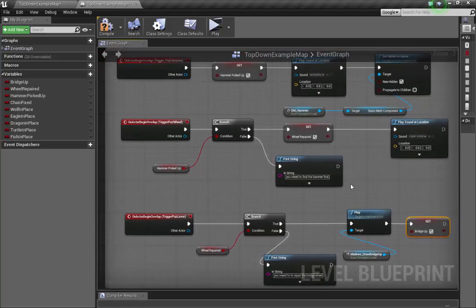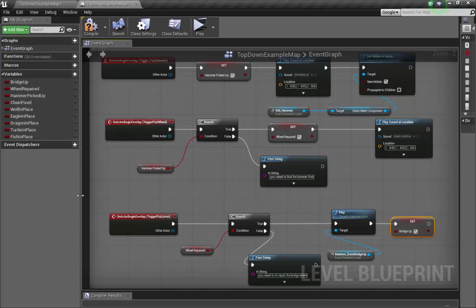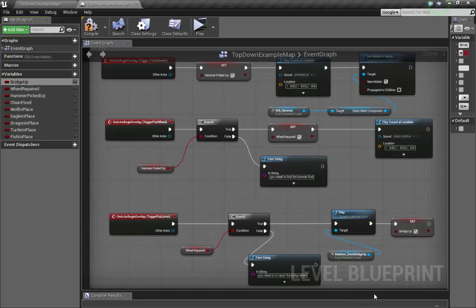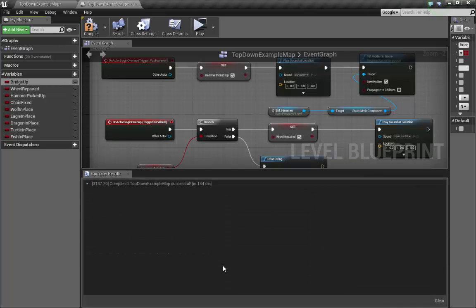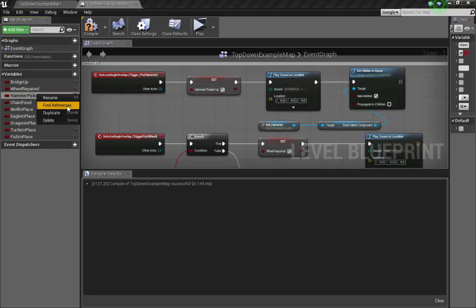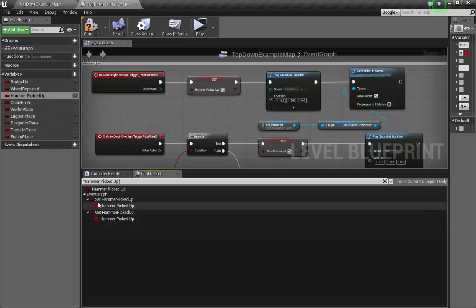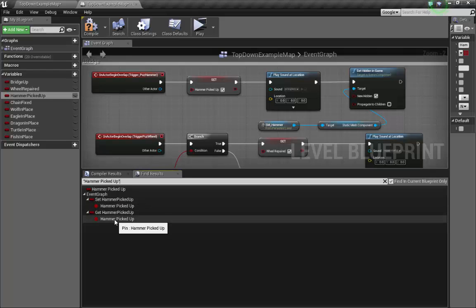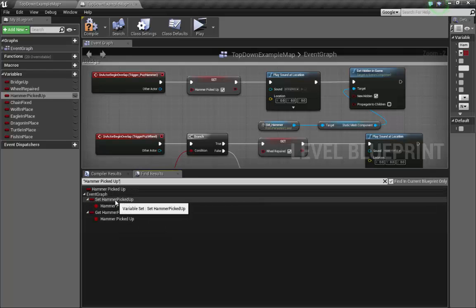This is the common sense. Actually, one more thing. On these variables, you're like, where else are these being referenced? So if I can't get things to work and you're like, okay, hammer picked up, I'm assuming it's just here amongst my level blueprint, but you can double check that by clicking on here, find references. And it tells you where it's being called, where it's being used. And we see hammer picked up.